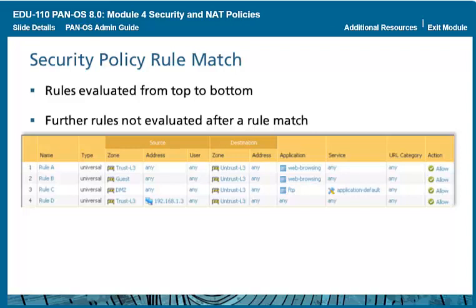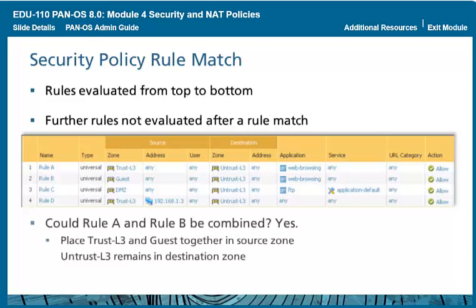In the configuration shown, when the application web browsing on TCP port 80 from the trust zone to the untrust zone passes through the firewall, Rule A matches the traffic because the traffic matches web browsing in the application column and TCP port 80 matches any in the service column. The optimal way of configuring security policy rules is to minimize the use of any in the columns and use specific values when possible. Reducing the use of the word any reduces unnecessary security policy lookups by the firewall.